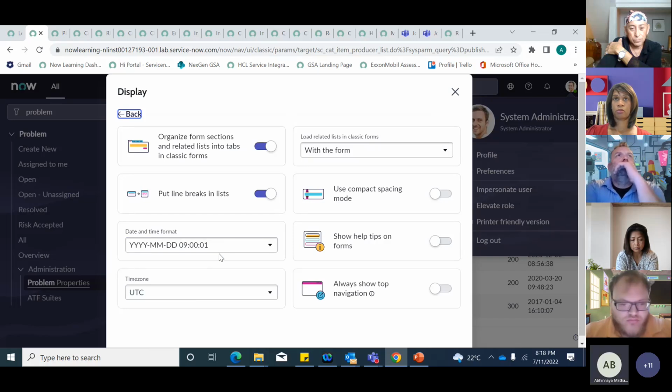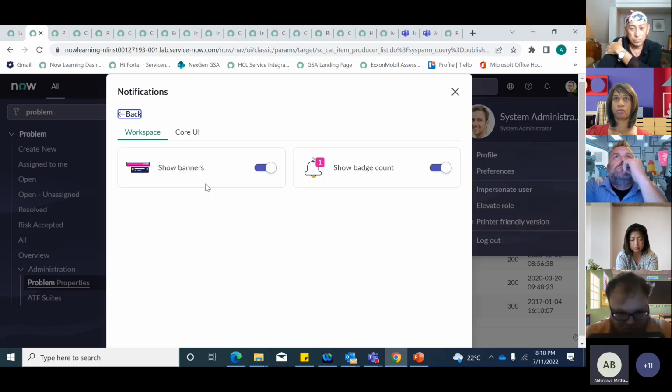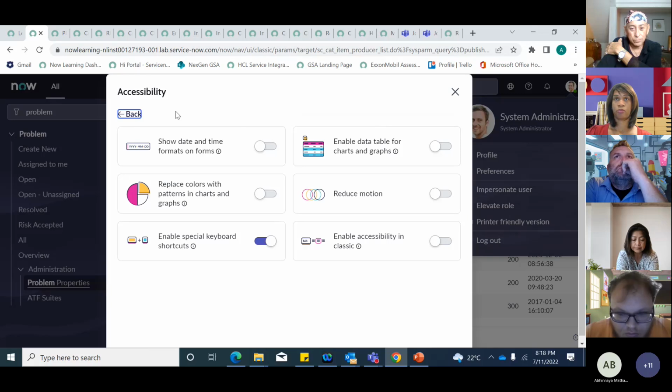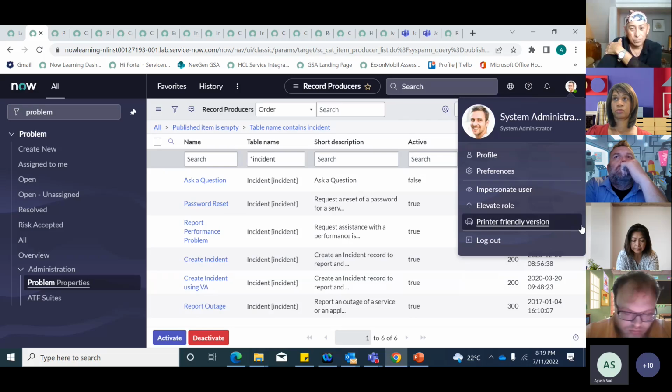You have display, you can set the timing based on your location. And this is for debugging, and this is for notification, what notification that you want it to be enabled. I'd like to go back. So it's a very intuitive and an interactive tool.